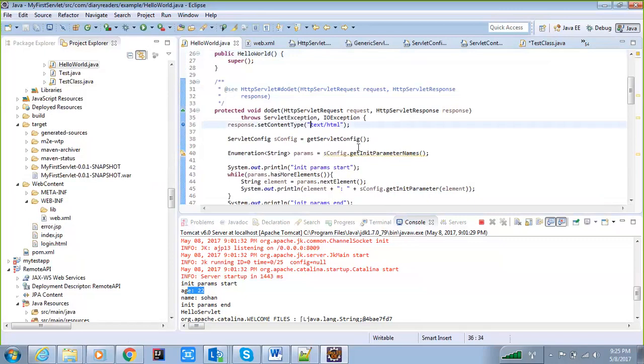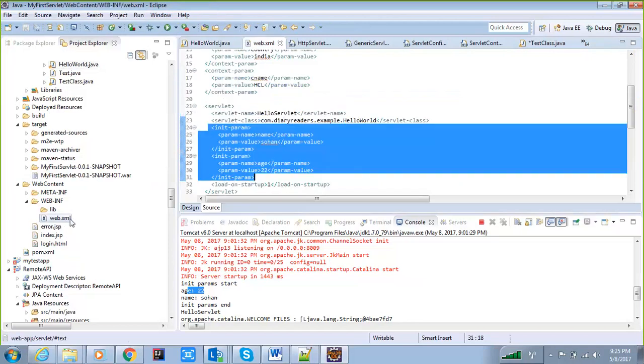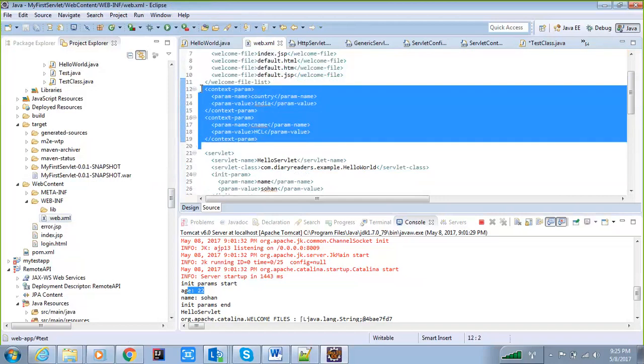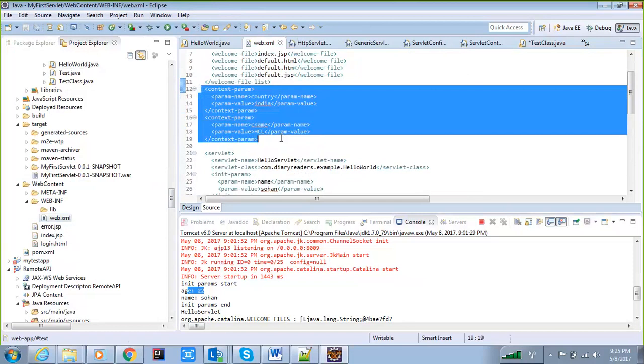Okay, your servlet scope can be of three types: application, request, session. So the application scope is like your servlet context. If you see these context params, these values are up and running till the time your application is running. Your server is up and running, your application is up and running, so these values you can get anytime. So this is something like your application scope.